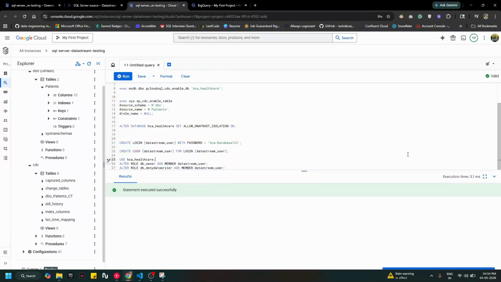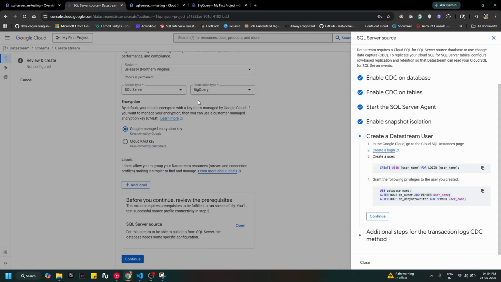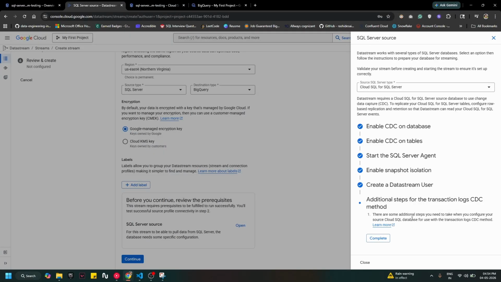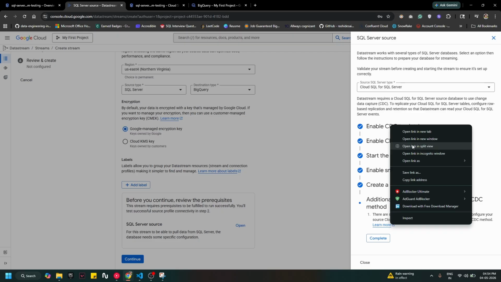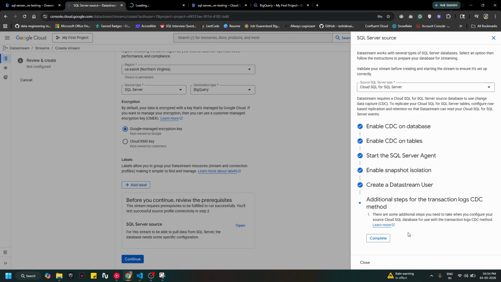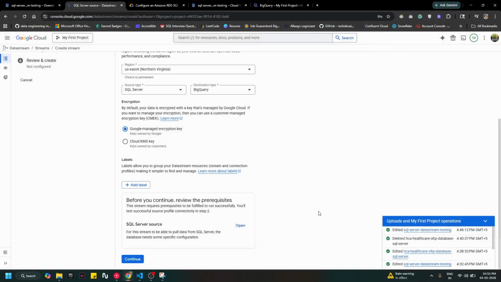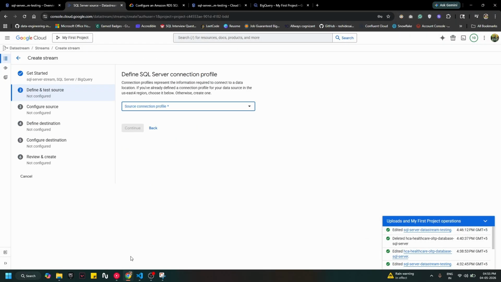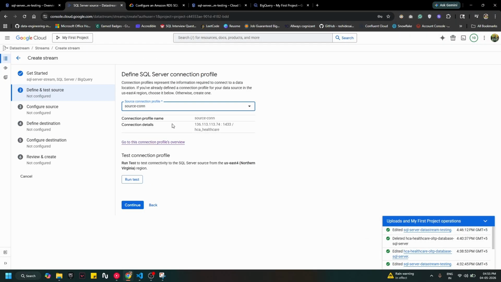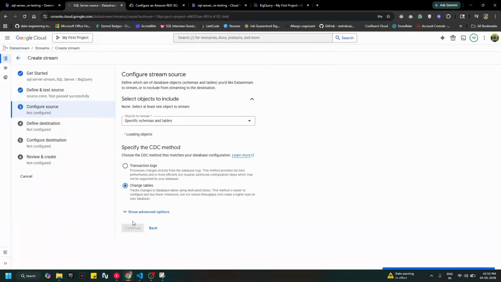Then healthcare, alter DB role, add member. Run these two also. All of this is done. Now continue. These I think we can skip, or we can open them later if we have some issues. This is done. Now continue. Our source connection is this. Run test. Yeah, test passed.